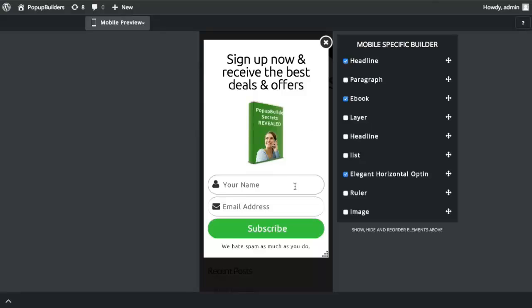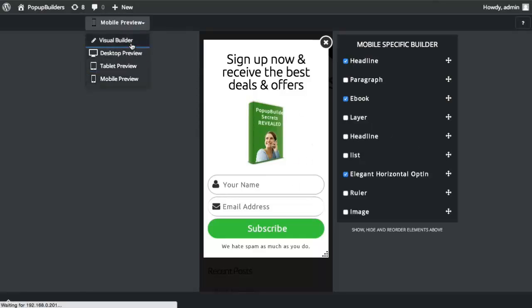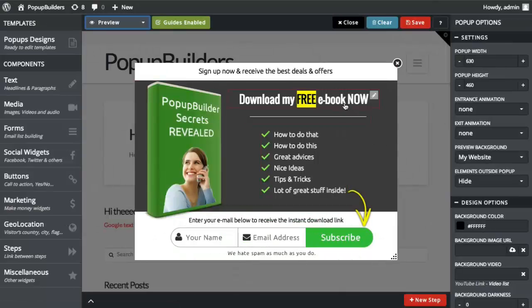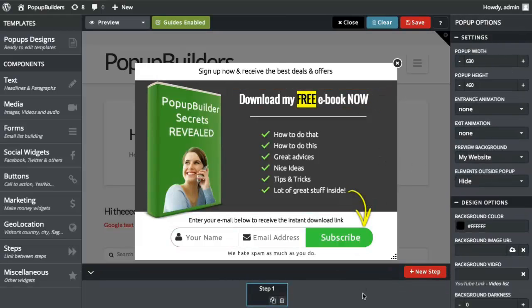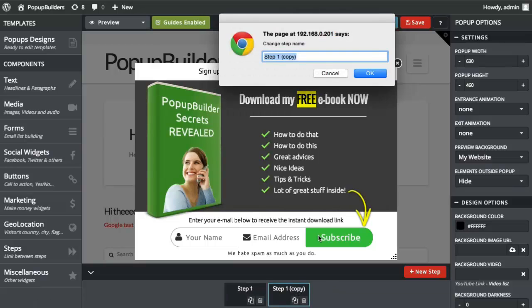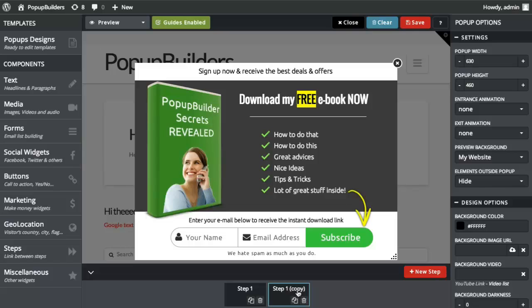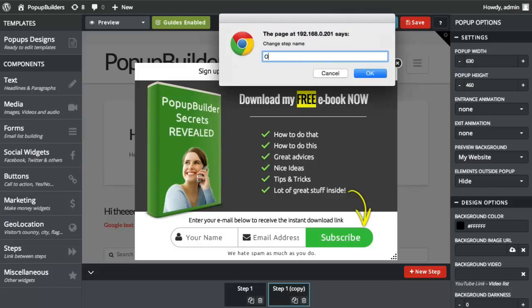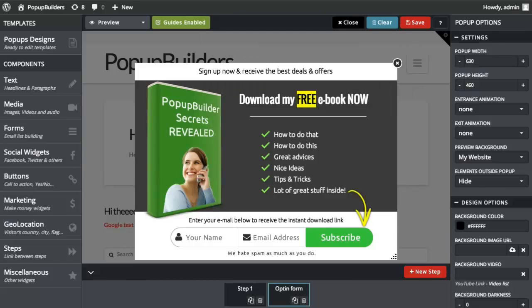Let's get back to the builder and take this even further by making it a two-step opt-in. So I'll go down at the bottom here and I'll bring up the steps menu by clicking it. I'll go ahead and duplicate this step by clicking this duplicate icon. Now I have two identical steps. I'll go ahead and rename this one opt-in form.